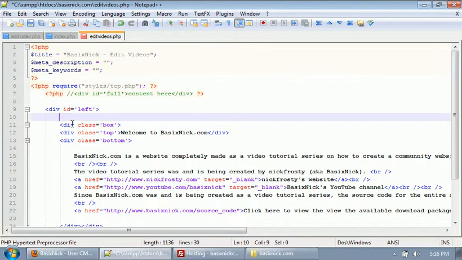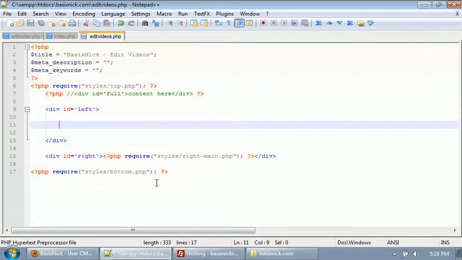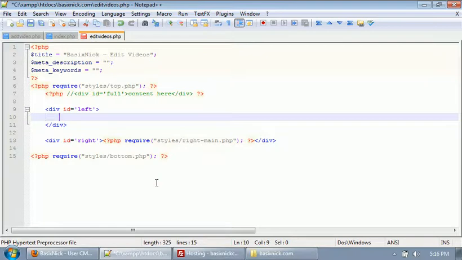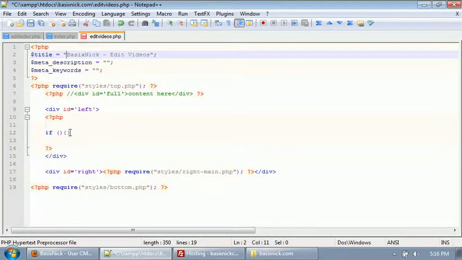So in our left column here, we're going to get rid of all the content, which isn't very much. Inside of our left column, we're going to put in our PHP tags. And the first thing we're going to do is put in an if statement to check to make sure that a user is currently logged in.